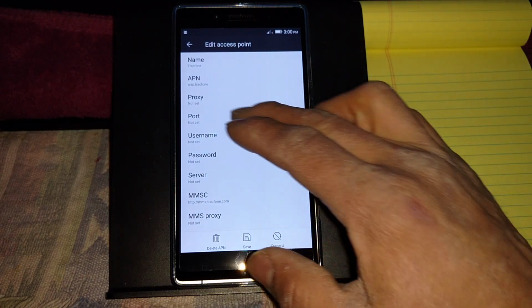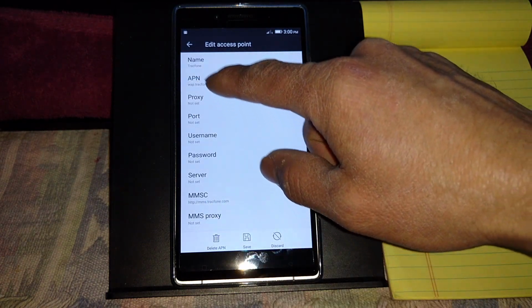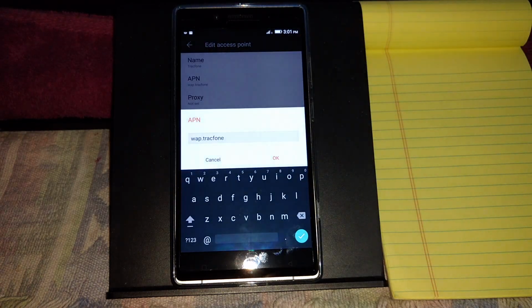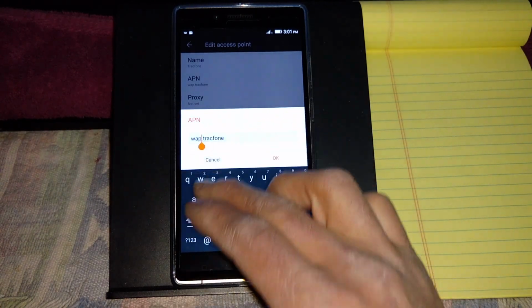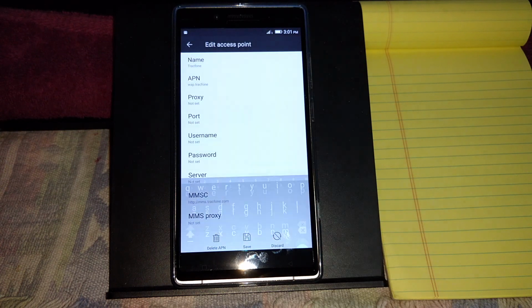Now, here's what's going to happen. So let's just say that when you got to APN, it says right there, WAP.TracFone, but let's just say the dot was missing for some unknown reason. Well, you need to insert that dot. So then you would tap on that, and it'll allow you to edit. And hopefully you can see that. So you're going to edit. So let's just say that dot wasn't there. You would put the dot in there. Okay, let me erase that again. You would put the dot in there and then say OK.